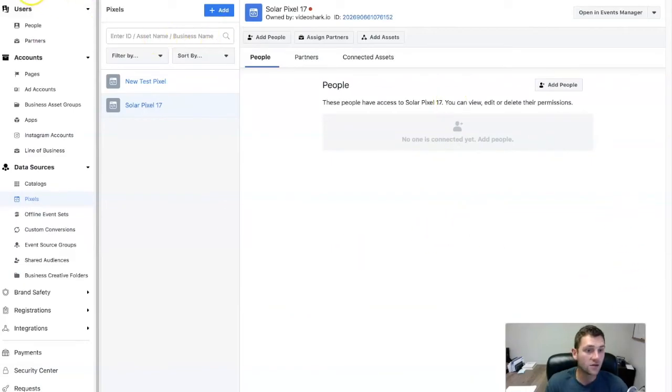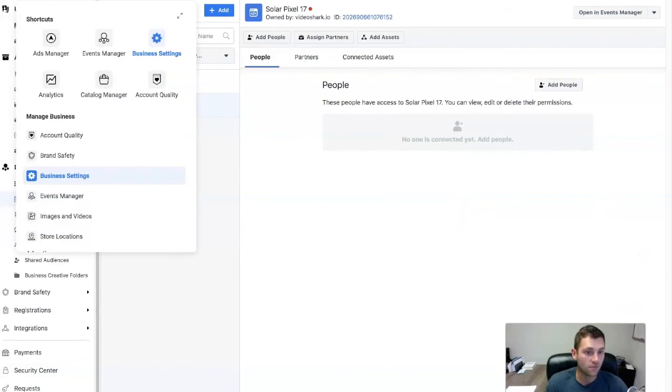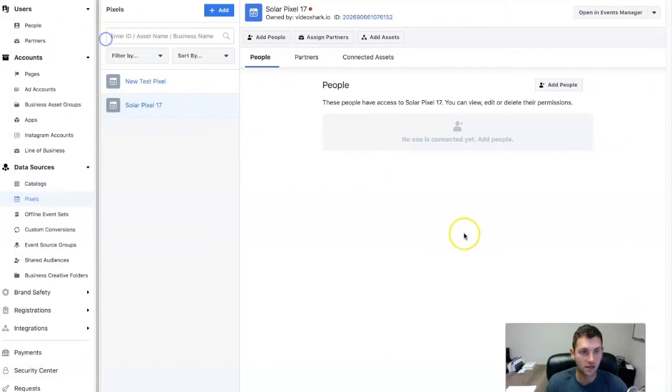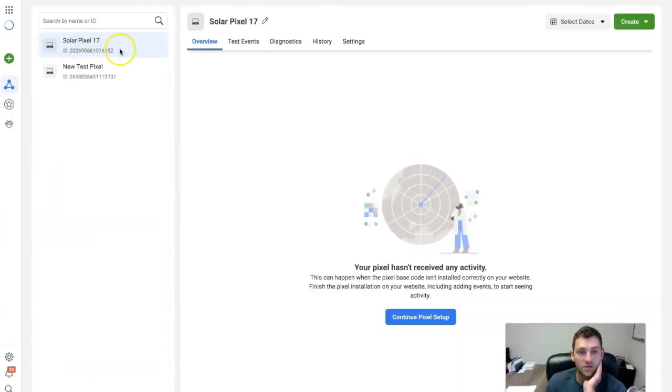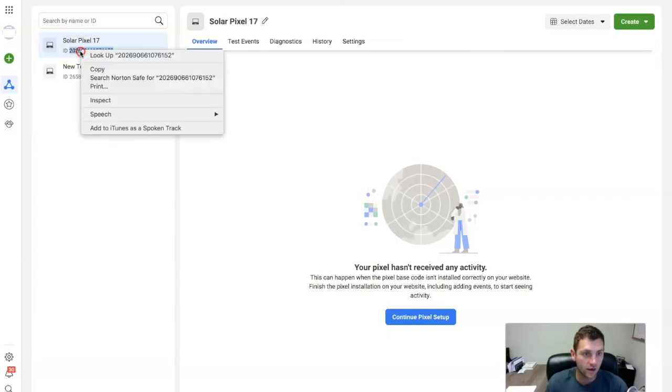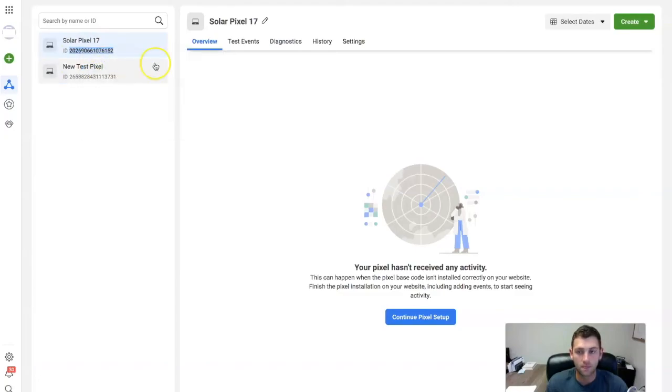Now in the top left, I want you to click here, and I want you to click on this Events Manager tab. Click on that, and we're going to see a page that looks like this. See how my Solar Pixel 17 has shown up here? What we want to do is this ID number, we want to copy this. So we're going to right click and copy it. Now I'm going to log into a Solar account very quickly, and I'm going to show you where to paste it.